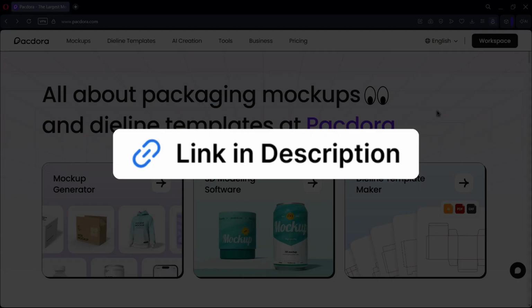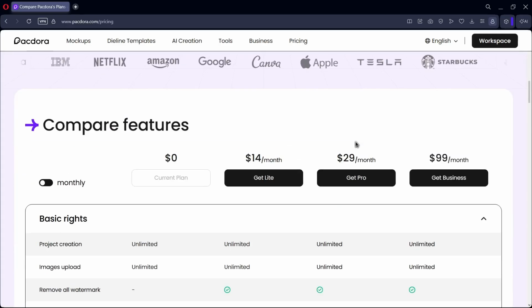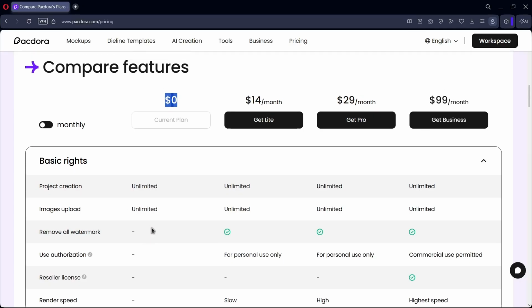Before talking about paid plans, let's talk about the free plan. It provides you with some limited capabilities to test Pacdora. And if you are not sure about going for paid plans, you can test it first on the free plan and then make a decision later based on your experience. Now, let's explore the paid plans.